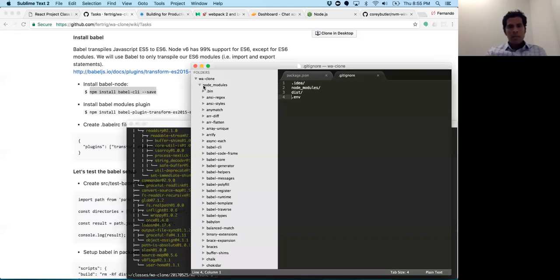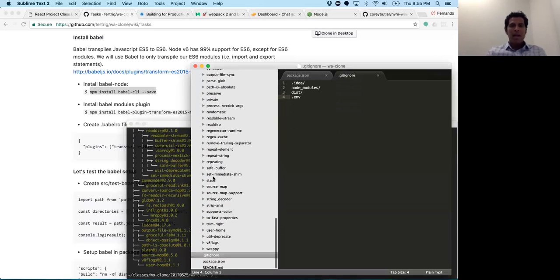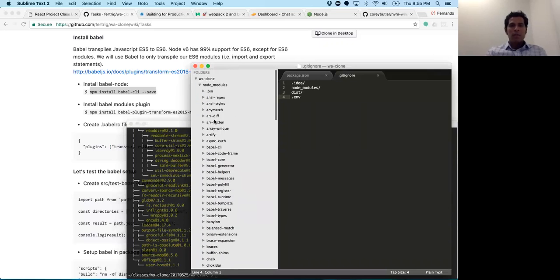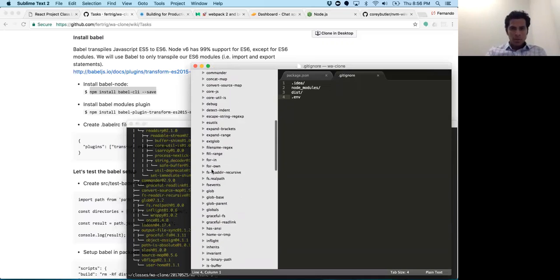So that all got updated. We go to node modules and we'll see that a lot of stuff got added. All of this gets added. We install Babel node, and Babel node has all of these dependencies. So they were also installed.